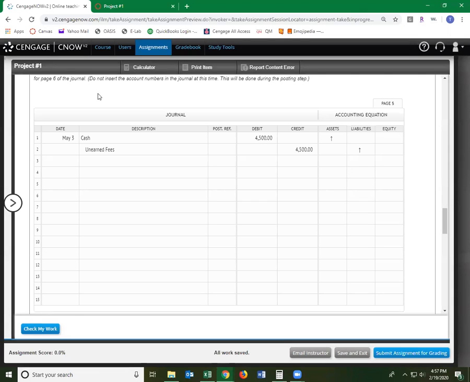So this is a standard look of what your journal entry should look like. When you move on to the next one, which I believe is May 5th, I can just put a 5 for the day there instead of typing May every time. And I will just start there on line 3, and I will do the same thing.